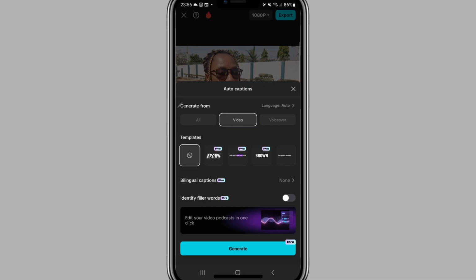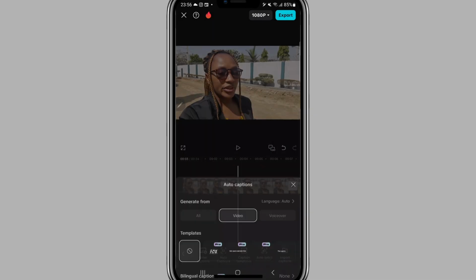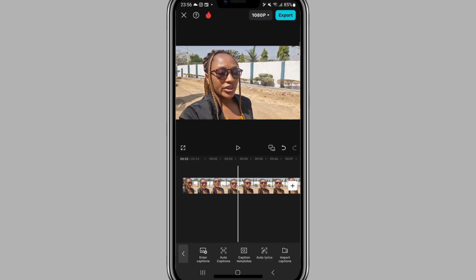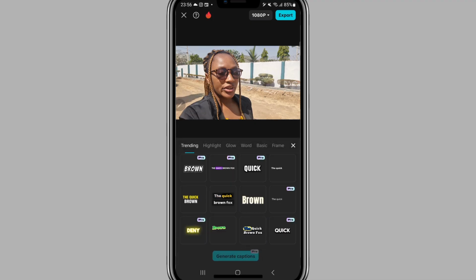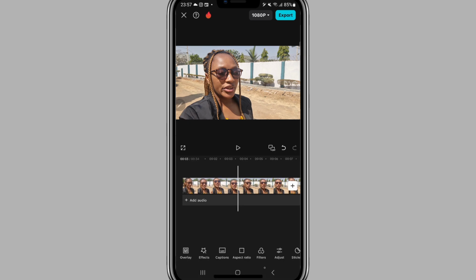This is also where you can get auto captions for your video. You can get this either through text or through captions. Once you click on it, it is a pro feature. Once you click on it, you can choose how you want your captions to appear and then click on generate captions. Let me go back.